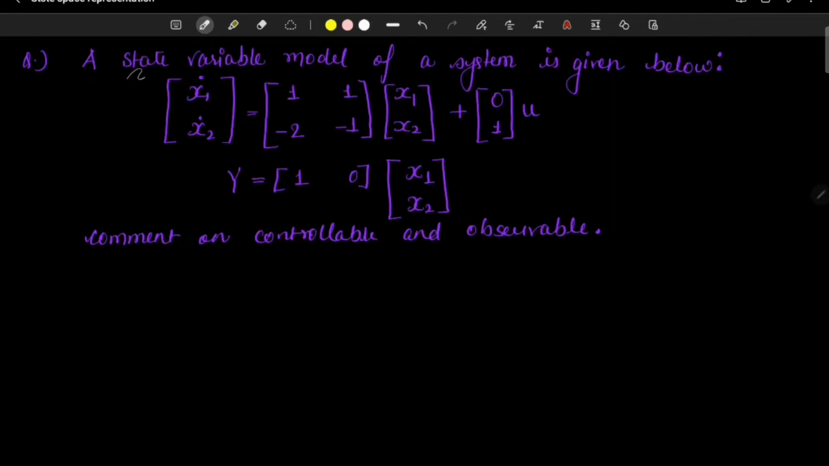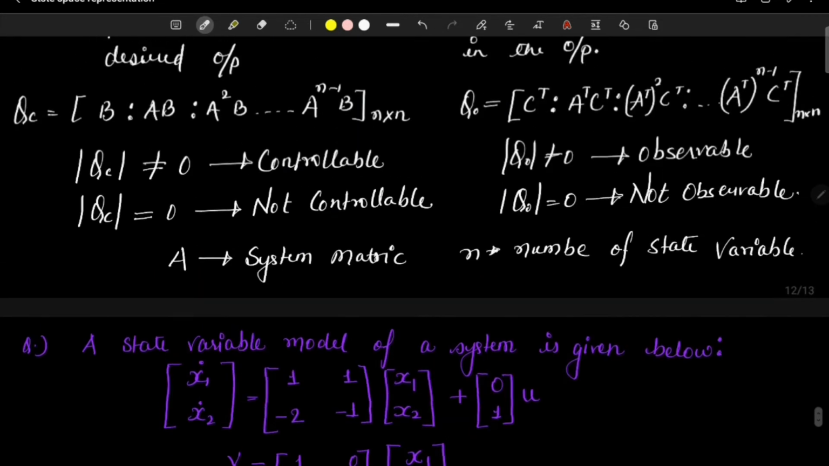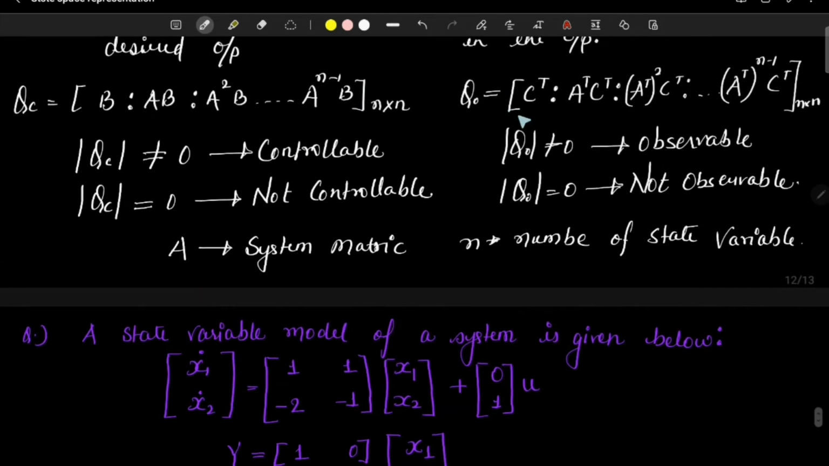Now let's take a question and we will solve this question through MATLAB also. So here a state variable model is given. This is matrix A, this is matrix B, and this is C, and there is no D matrix. Okay, so you can consider D as 0. We don't need D to find the controllability and observability of the system.